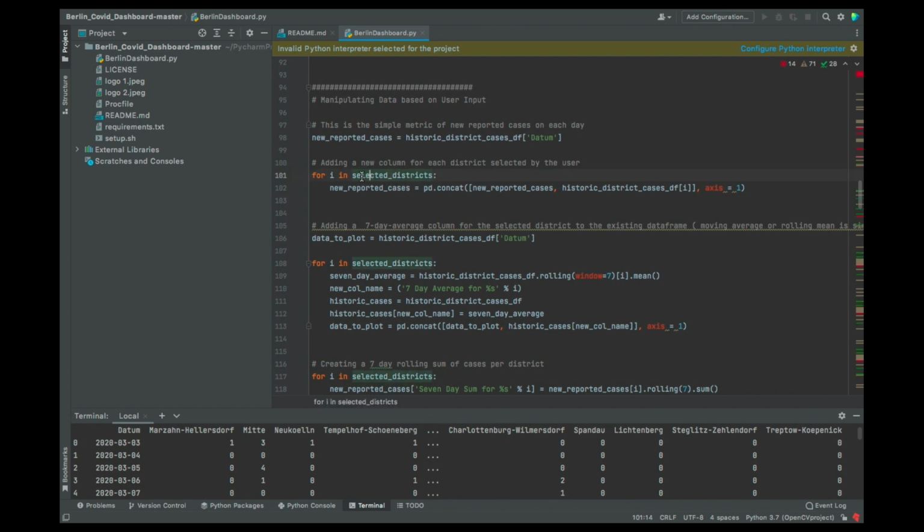Yeah, so i is going to represent that. Once I do that, I'm going to add the new reported cases and also the historic district cases. I'm going to add them together, and that's going to give me a new data set, which I'm naming new reported cases. It's just going to update this one for me, which I will use further on.